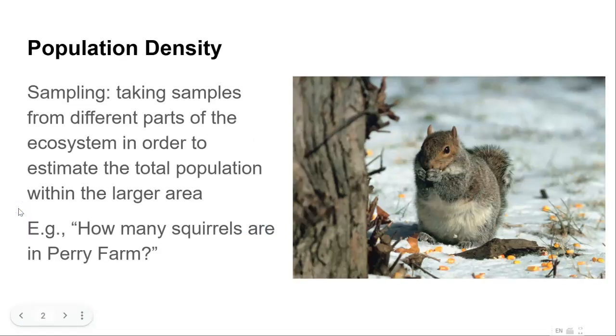So we are interested in population densities because, as noted in another video, we want to know how many organisms are in a population, and we also want to know how many are in a given area. This gives us an idea of density. Do we have too many in an area? Is it a healthy population size? How are they doing, etc., etc.